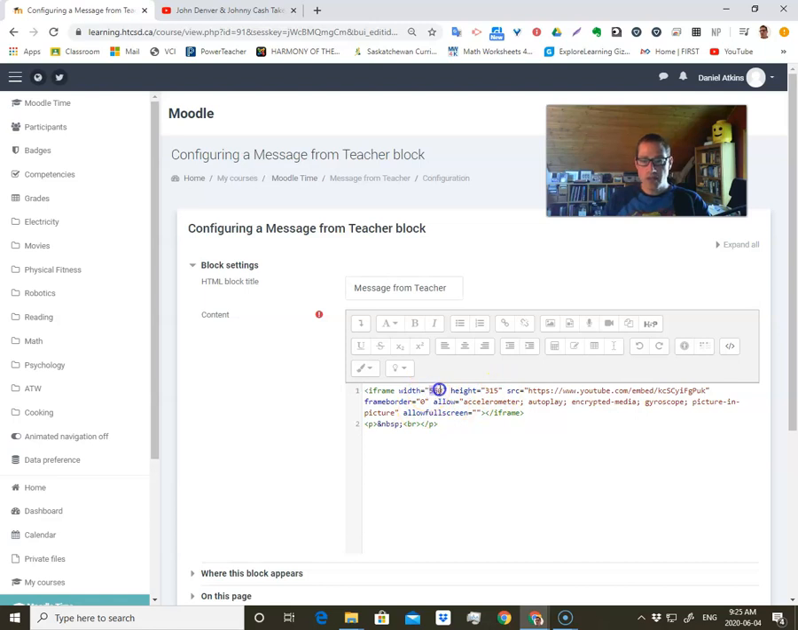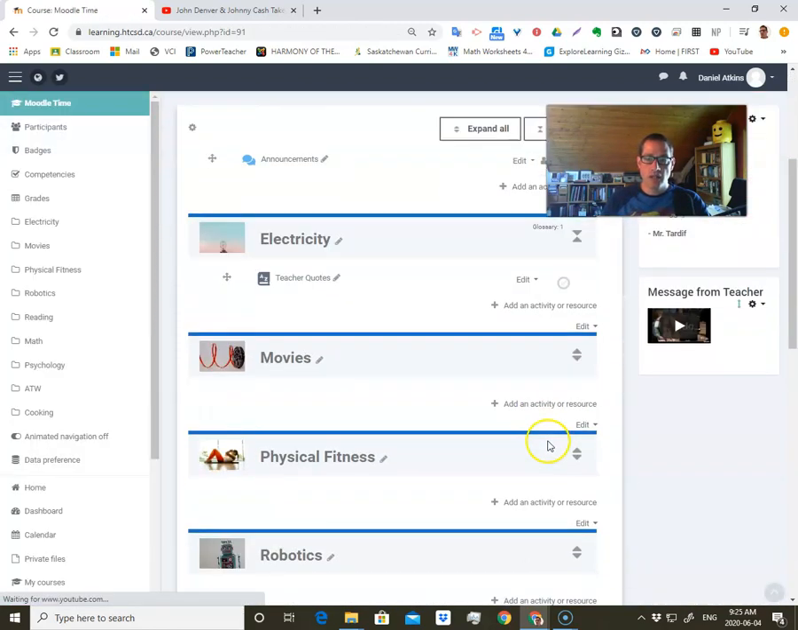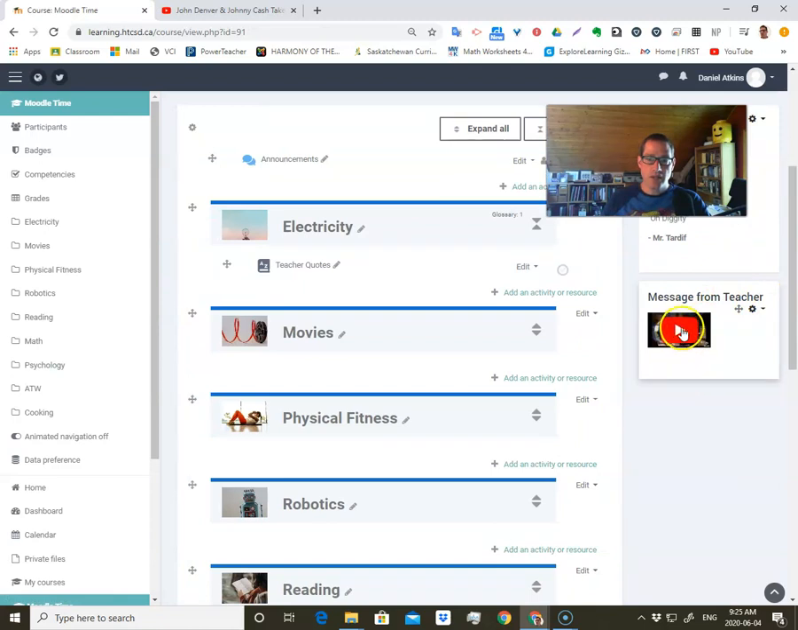And what I try to do is keep the proportions the same. So for instance, 560, we could divide that by 5, that's 112, and 315 divided by 5 is 63. This is going to probably be a bit too small, but it gives you a sense of what kind of control you have. So I can click Save Changes now, and now you can see it's right there. It's this tiny video.